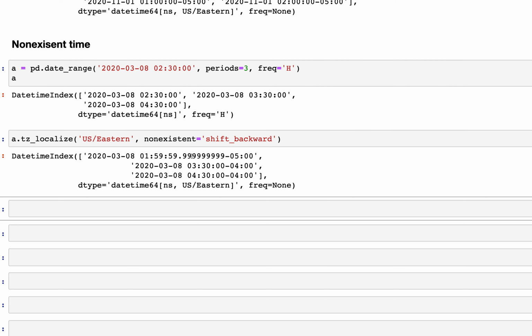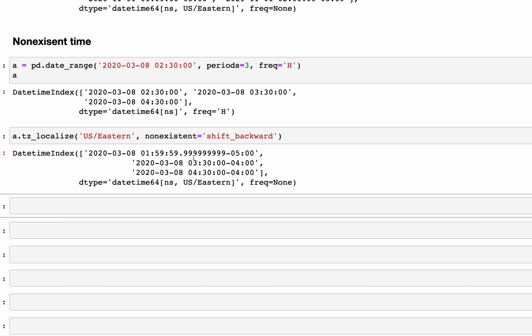So that's how to handle a non-existent time and ambiguous time in Pandas using the pytz and the dateutil library. Let's also look at a couple more examples.